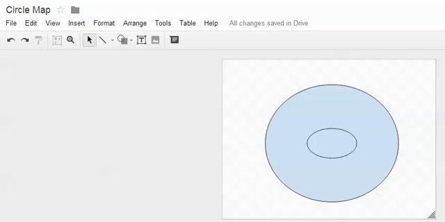Hello, welcome to the tutorial on how to create a circle map. Today I'm going to show you how to make the circle map using Google Documents. However, the process is pretty similar if you're using Microsoft Word. So first we're going to start by making shapes.